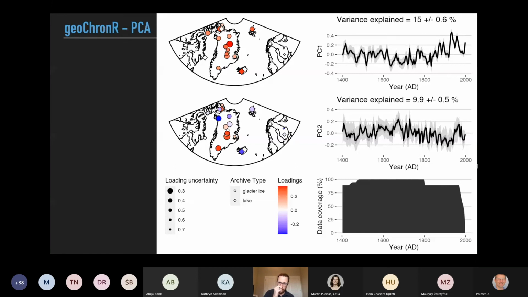So the uncertainty on the loading ranges from 0.3 to 0.7 across the 95% confidence interval, and again, the bigger the dot, the lower the uncertainty. So again, not going to have time to go into the science here. There's some interesting patterns that emerge. It's more about the method and how we're going to try to visualize some of the uncertainties here.